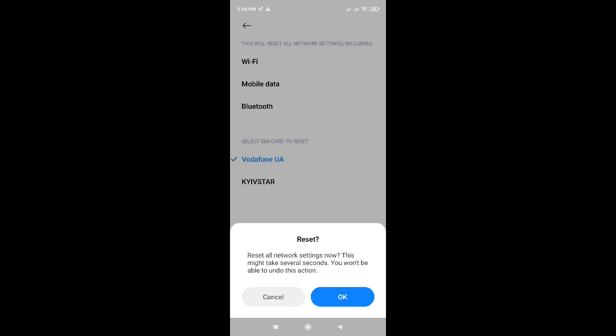And this is all, we reset network settings in Xiaomi Redmi Note 10 today.